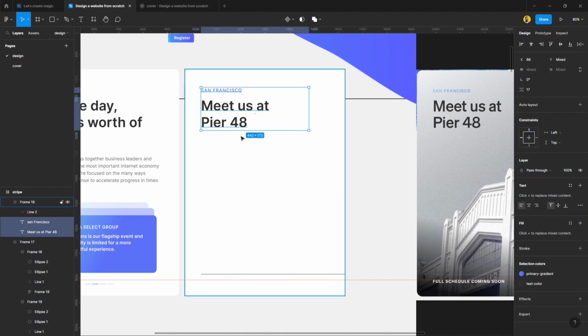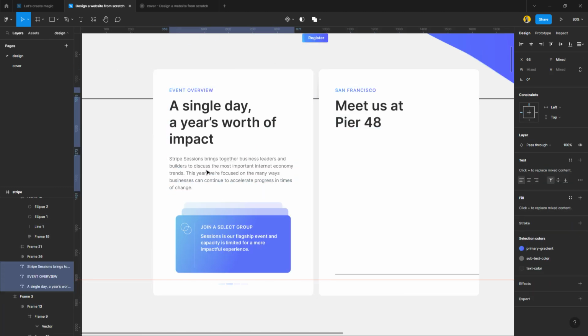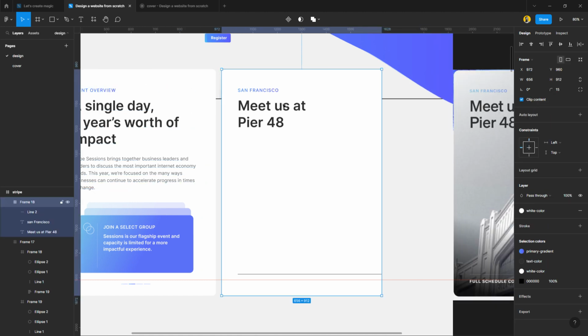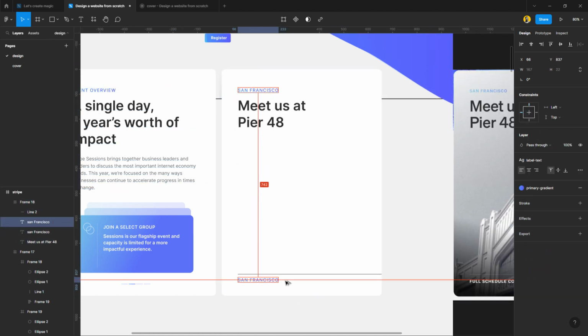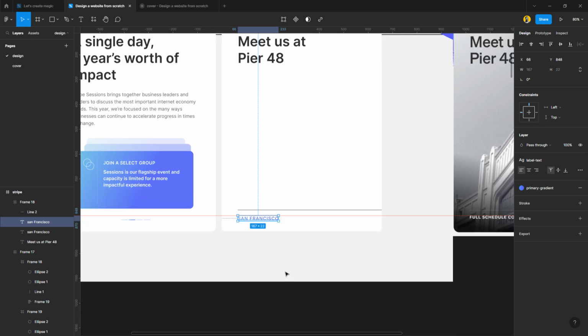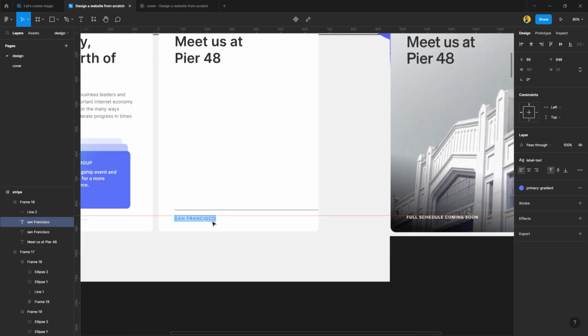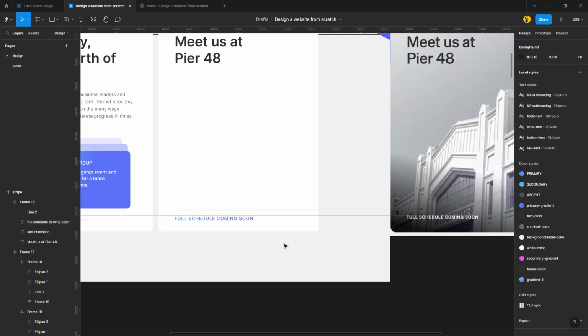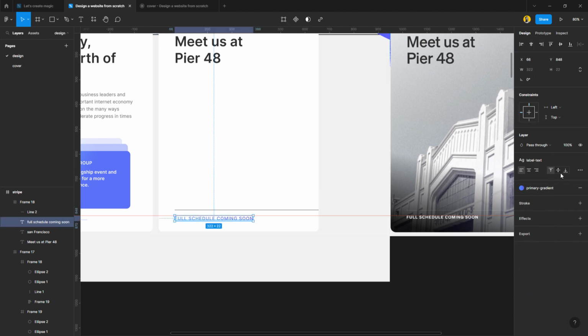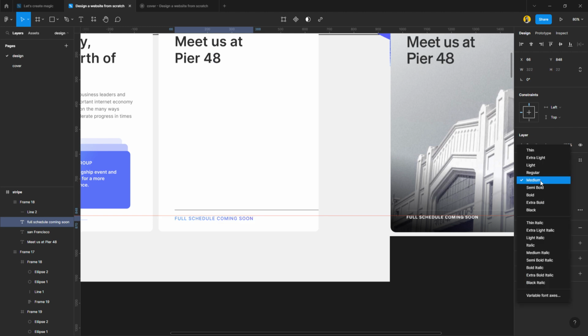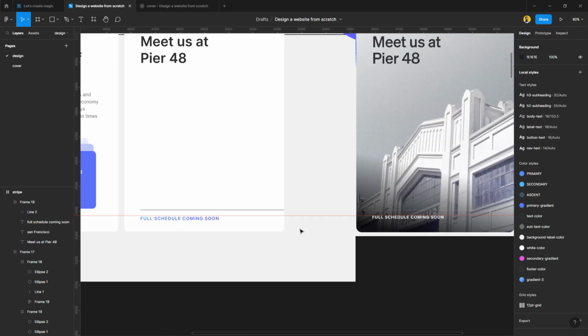First off, ungroup this, select this and ungroup it as well, then select the top one, bring that this way, and we can type full schedule coming soon. All right, that is on bold. Break this and give that semi bold.